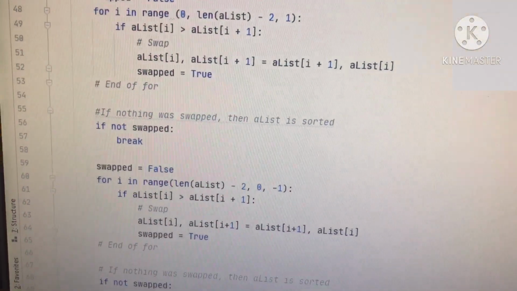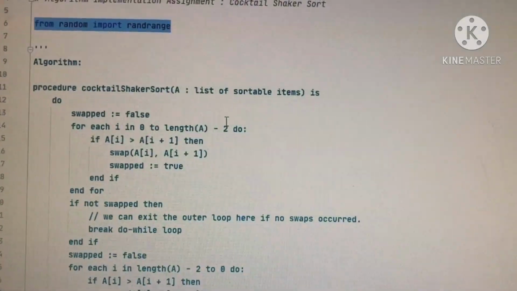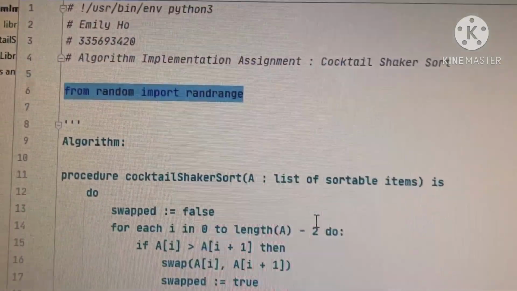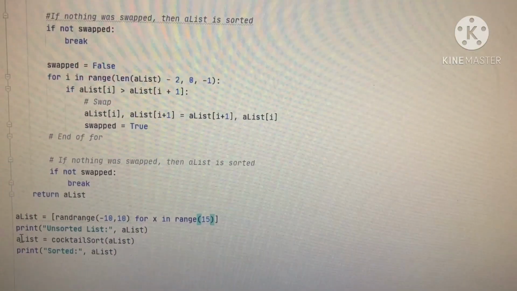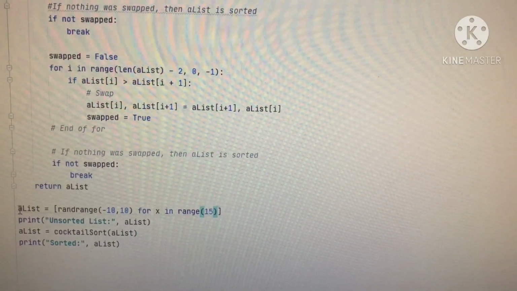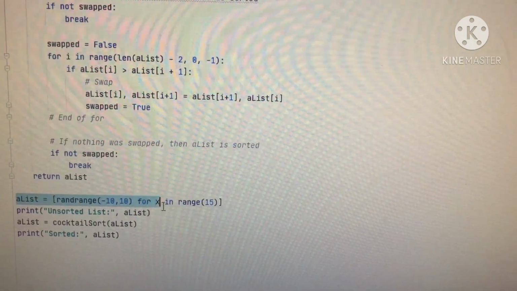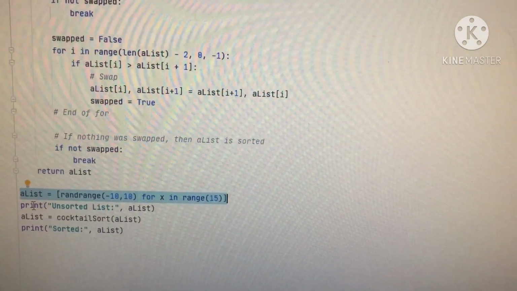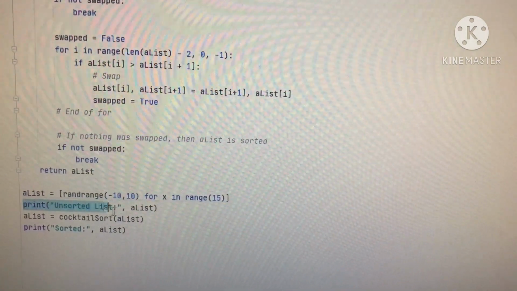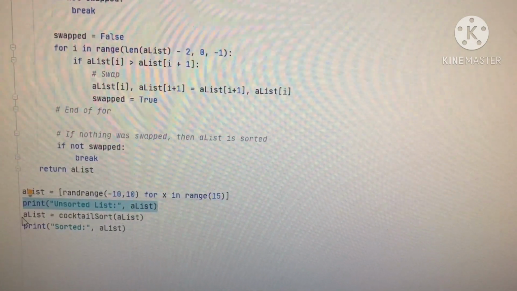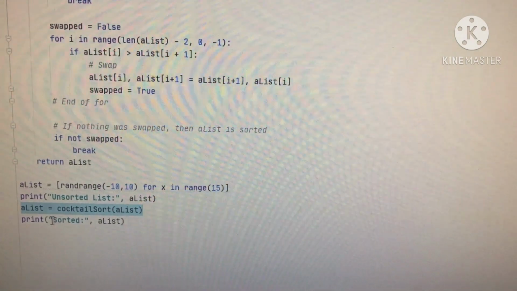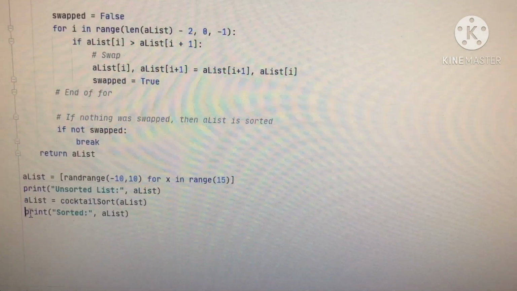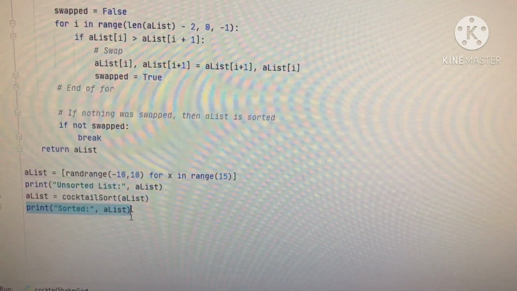Now, to see if it sorts the list properly, I imported the random function at the top. From random, import randrange. Then, at the bottom of my program, I first wrote this line, which means that the variable aList takes in a list of 15 random values from -10 to 10. The next line prints the list of random values, then the line after that passes the list to the cocktail sort function so that that function will sort it. And finally, the last line simply prints the sorted list.